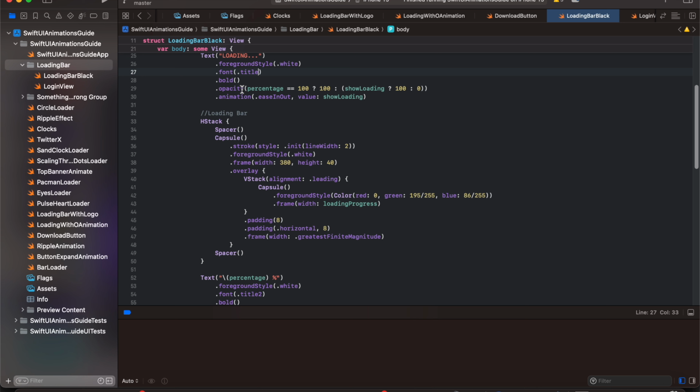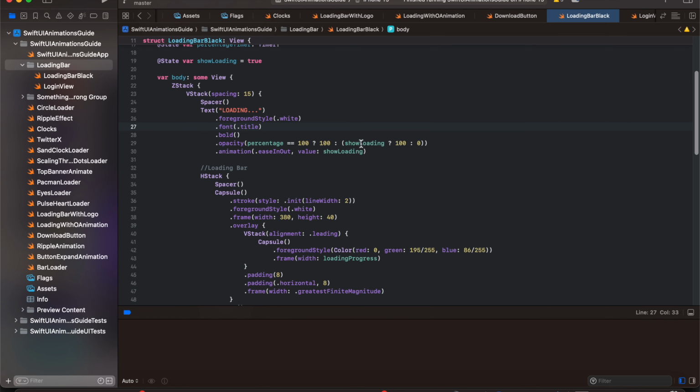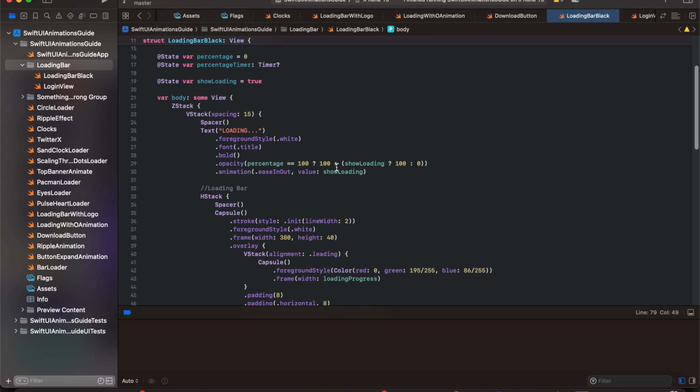For the opacity, it checks whether the percentage is 100. If it is 100, it's going to stop flashing. But if it's not 100, it continues to flash. How it flashes depends on the timer that we utilized first to toggle show loading. We will look at how we are utilizing timer later on.